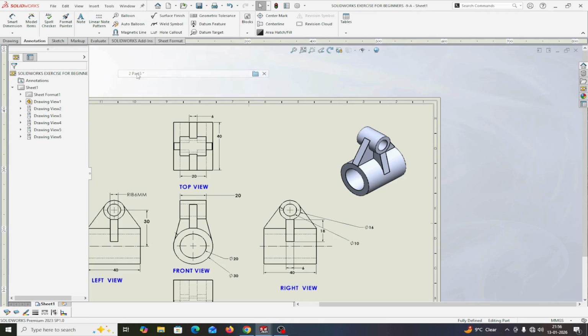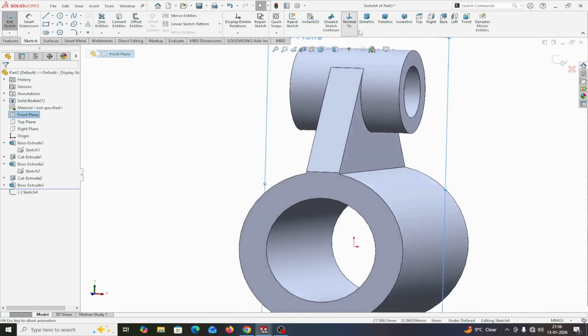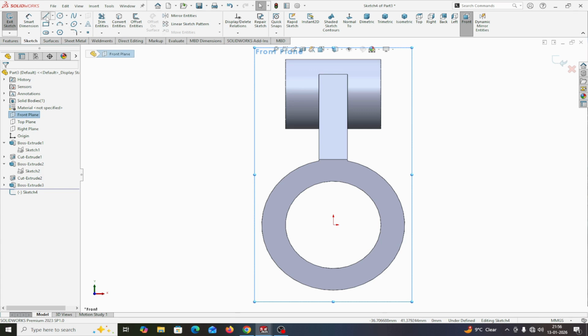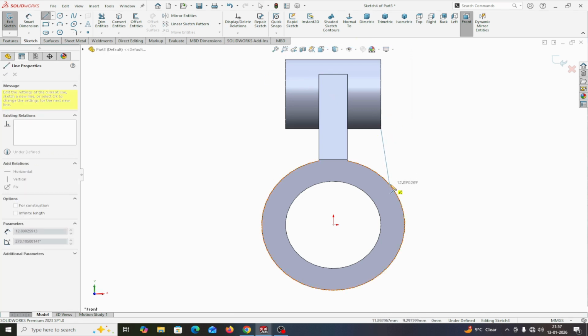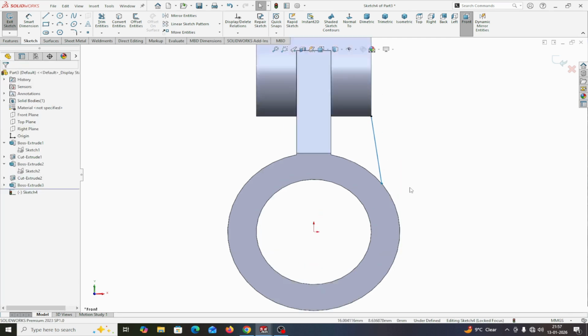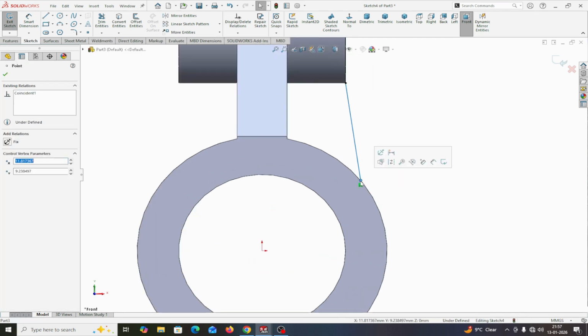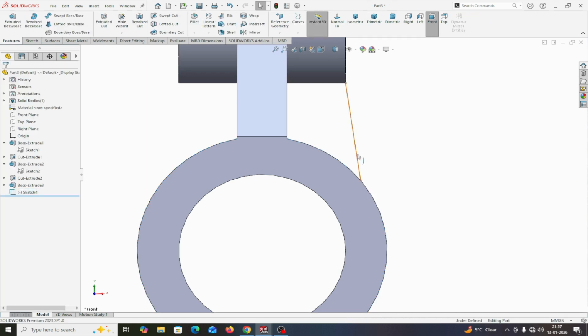Window part this one. Part this one. Now this time I will take front plane. Front plane sketch normal. This one. This one and this one. And you click here. Okay. This one. Now first click this point and this circle. No. Select this point, this circle, and shift and this.